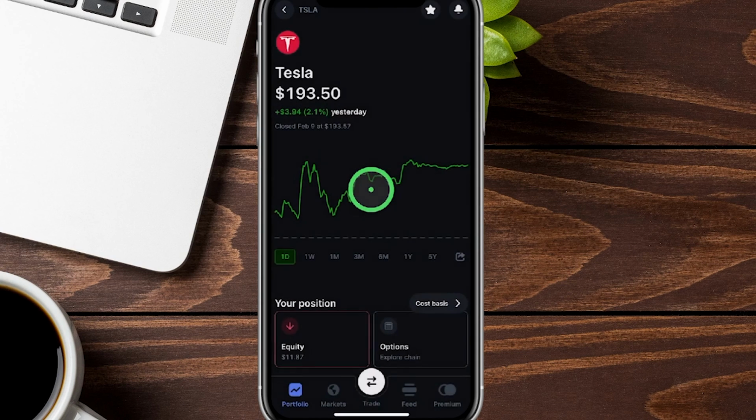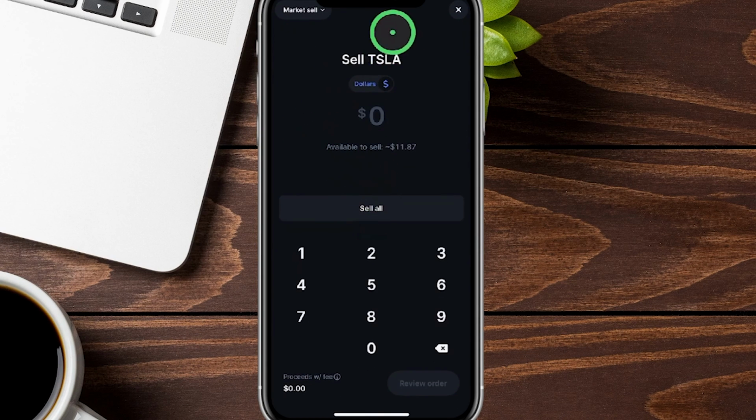Now, again, we're going to just keep it at the selling at the dollar amount. And from here, again, it's going to show us the ticker symbol, making sure we're on the right company. It's going to be telling us how much we have available to sell, which is going to be $11.87. Now, you can see right over here, what we're going to do is go ahead and say we're just wanting to sell $5 worth of the stock because for whatever reason, we just want to get rid of a little bit of this. Now, what we're going to do is click on review order here at the very bottom.